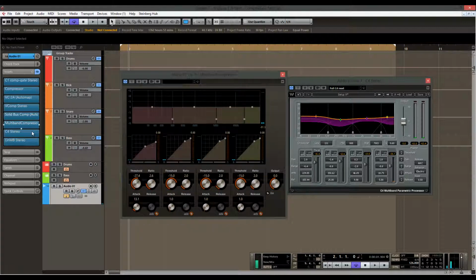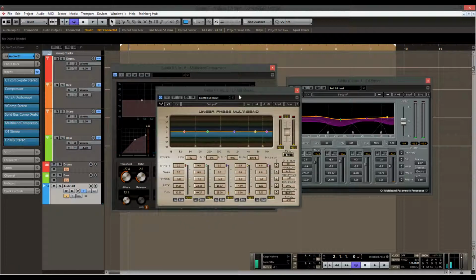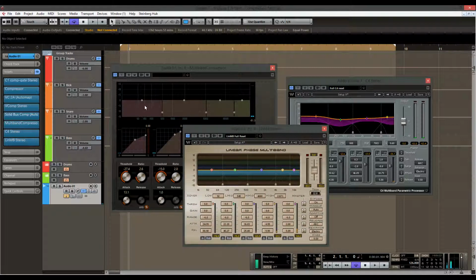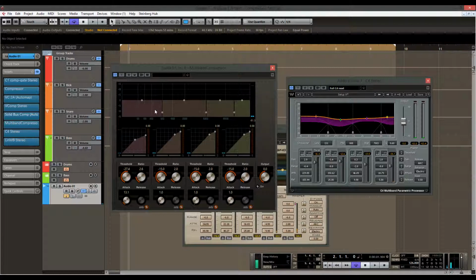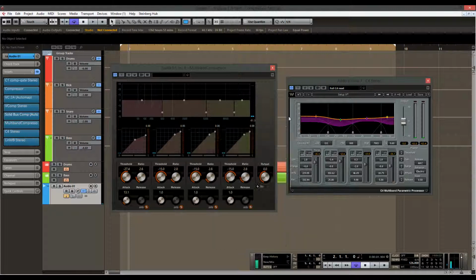These ones here, the last three, are actually multi-band compressors. So it splits the signal into multiple bands. These two compressors have 4 bands, and this last one has 5 bands. And I'll get to this one after I'm done explaining these two.